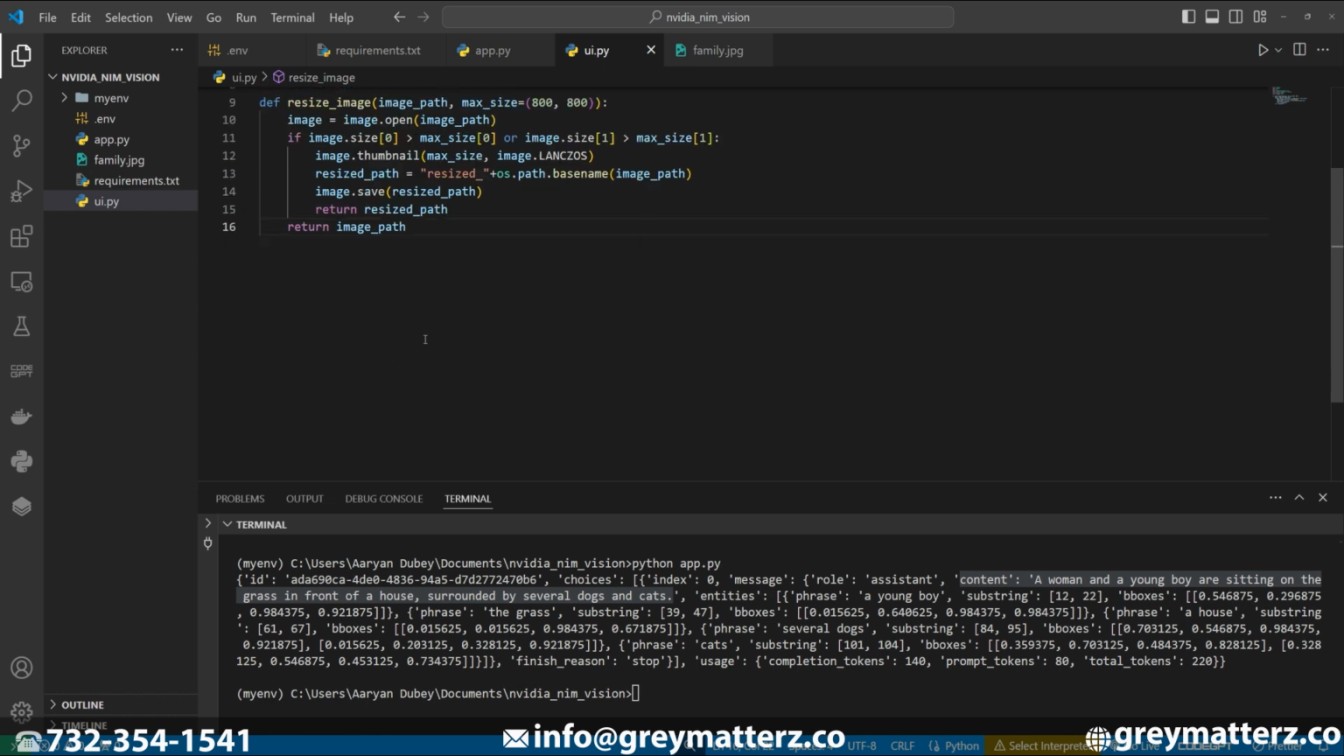def get_bounding_boxes(image_path, api_key, message_content): invoke_url = "https://ai.api.nvidia.com/v1/vlm/microsoft/kosmos-2". We define the function get_bounding_boxes, which will send the image to the NVIDIA API. We also specify the API endpoint. Now, we will open the image file and encode it in base64 format.